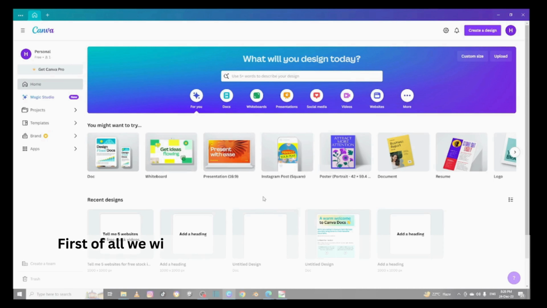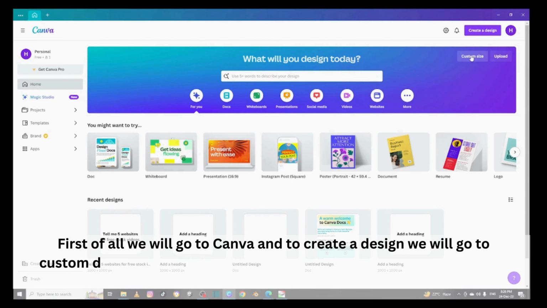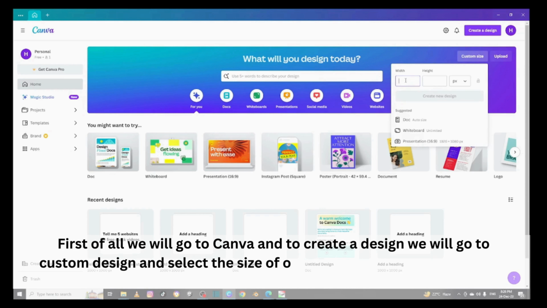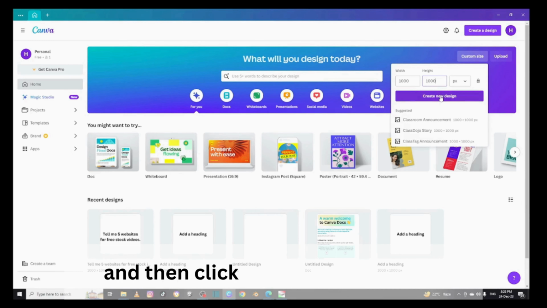First of all, we will go to Canva, and to create a design, we will go to Custom Design and select the size of our choice. You can select any size, but I select 1000 x 1000. And then click Create New Design.